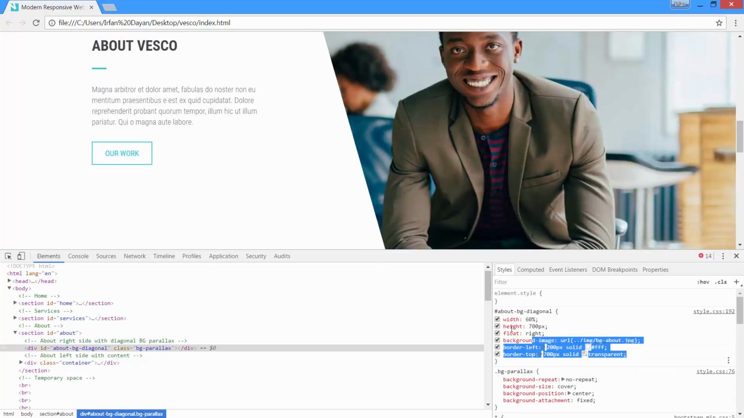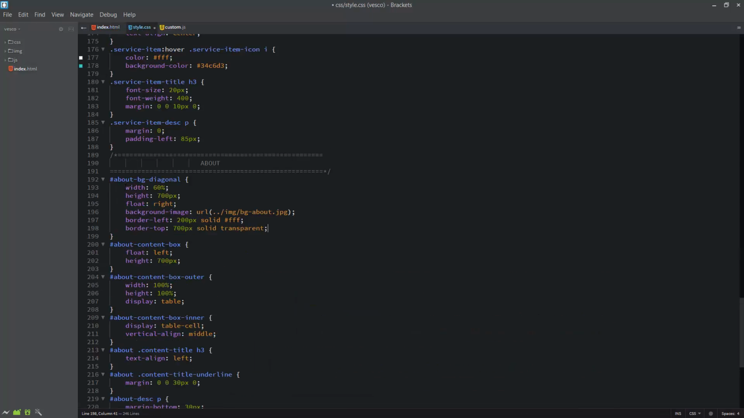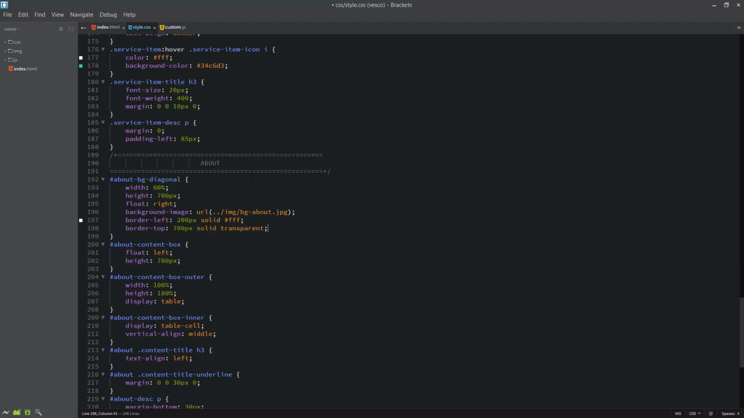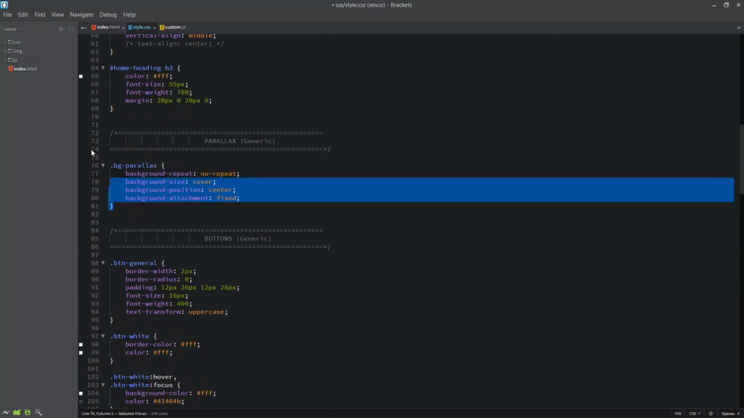I will copy these CSS rules and I will add these CSS rules inside the style.css for the diagonal div selector right here. And I'll add the bg-parallax class to this diagonal div. This is the parallax class which we created inside the home section. Let me show you. This one.